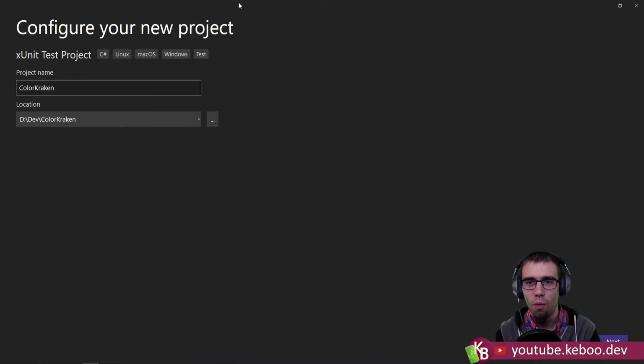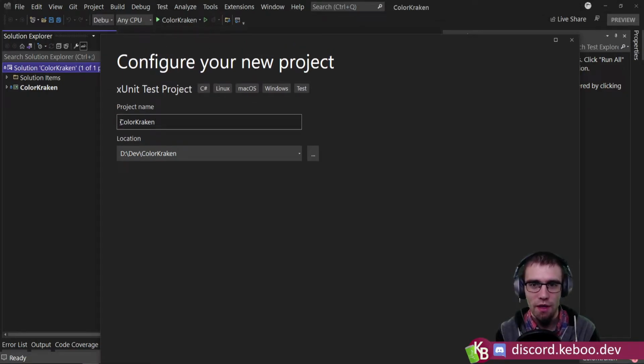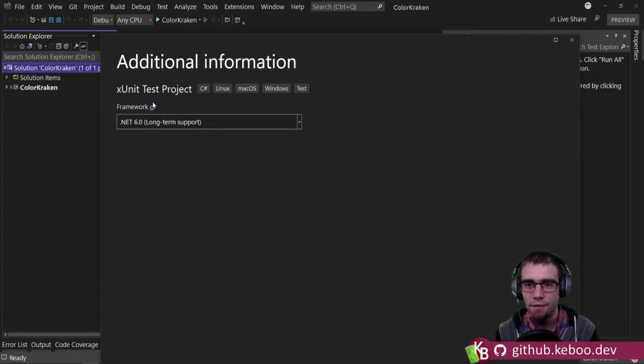Okay, so one of the things I prefer to do when naming my unit test project is to always name it after the project that is being tested. You might hear me use the phrase SUT, system under test, i.e. the thing being tested. So we will do Color Kraken Tests next. And then we'll just stick with .NET 6 because latest and greatest, all the things.